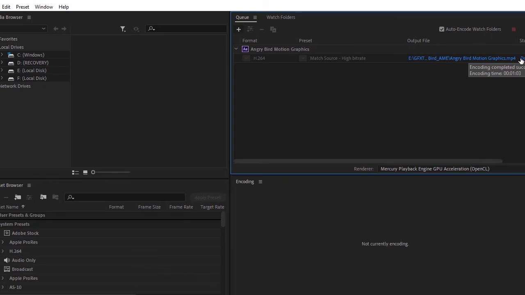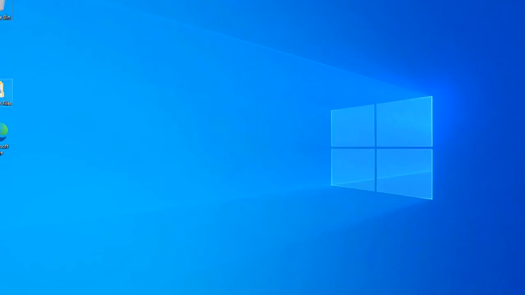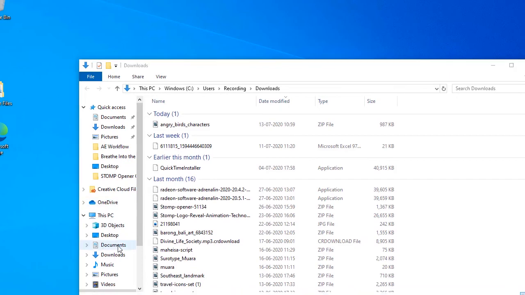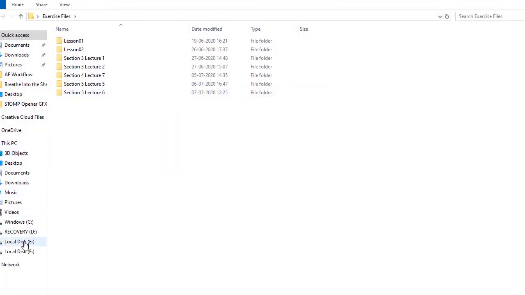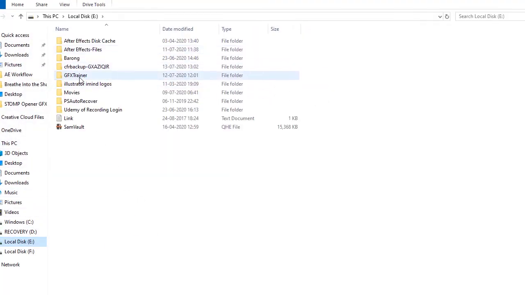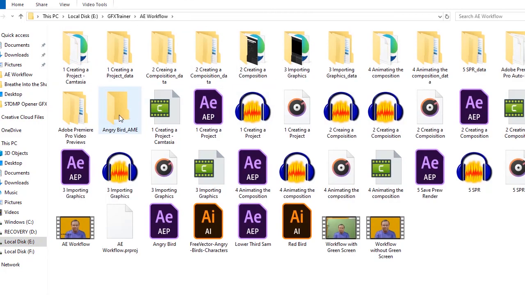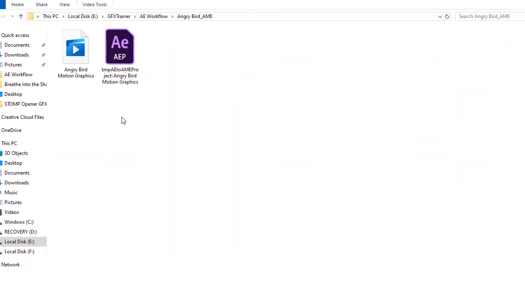Once it shows you the status as done, then you have to just go into the folder and play your file and see it. So we have our files inside a folder on my E drive. So I just go to the E drive into my folder and here you have a folder called Angry Bird AME. Just double click on that, and this is the file.